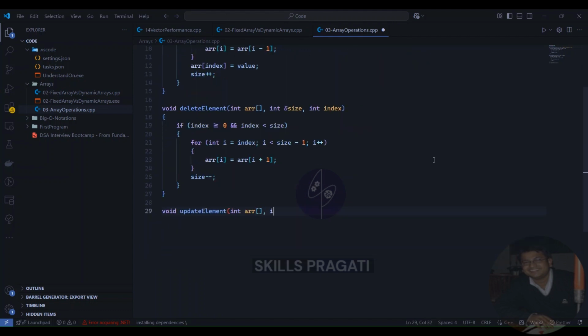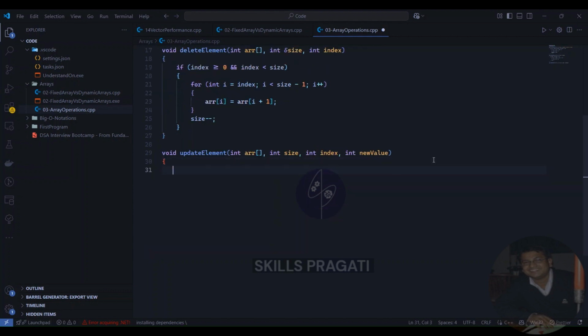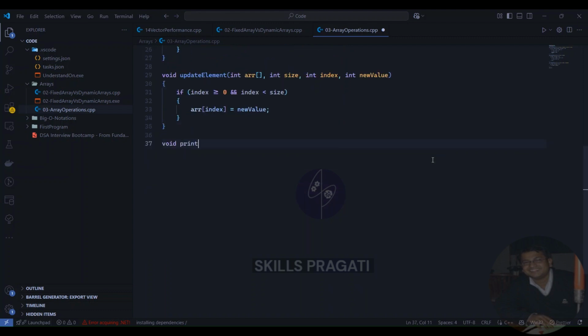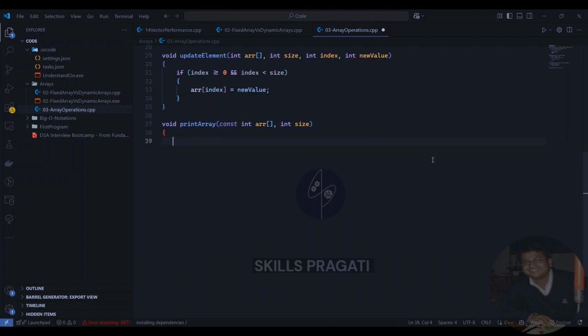After that, we are implementing the update element function. This function is straightforward. We are taking the array, its current size, the index that we want to update, and the new value that should replace the old one. We are checking if the provided index is within bounds, and if it is, we simply update that position with the new value. Finally, we are writing the print array function.